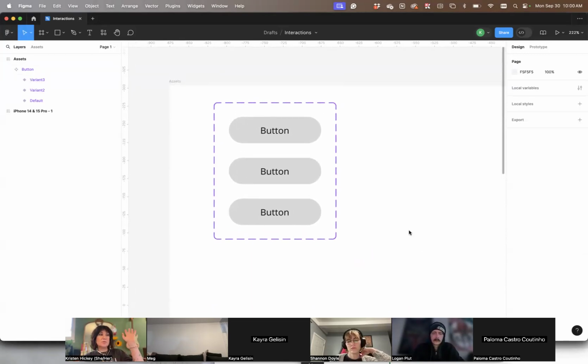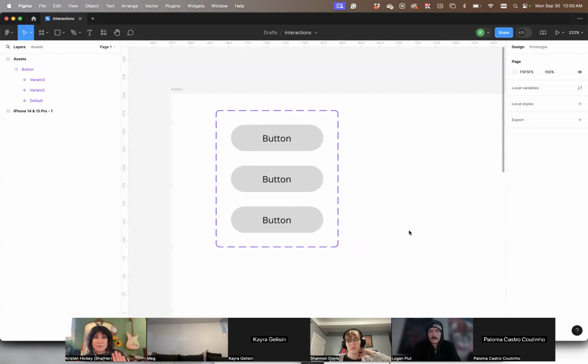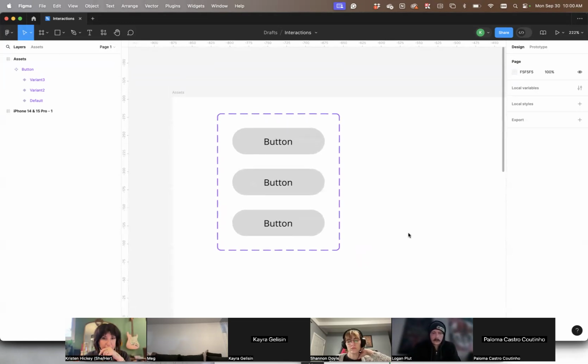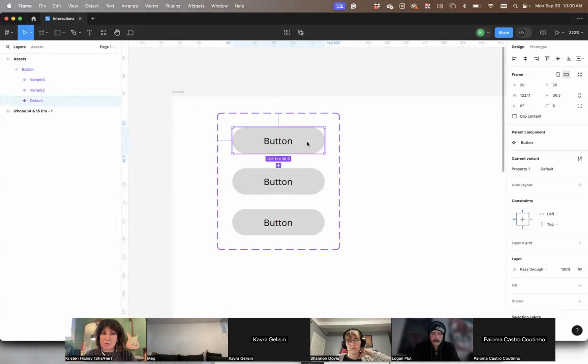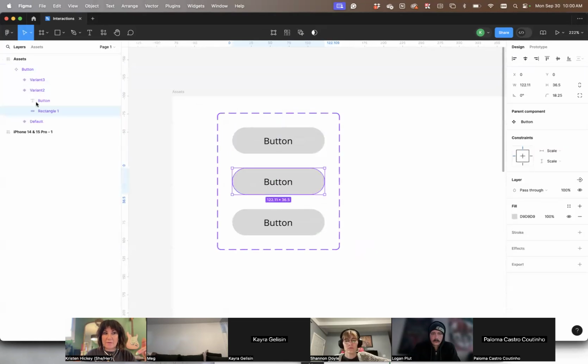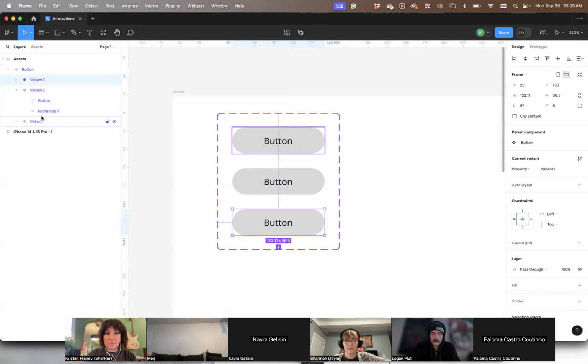But let's pretend that this is desktop. So we're going to do our default state, our hover state, and then our click state. Now what we need to do is change them. If I click, I'm immediately clicking on this whole section, so you just need to double click to get into the button. So we have our default, our variant 2, and our variant 3. I like to order them my own way.